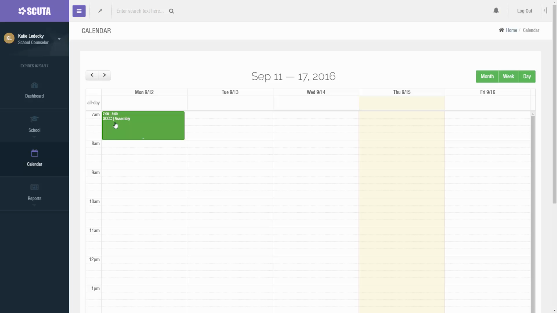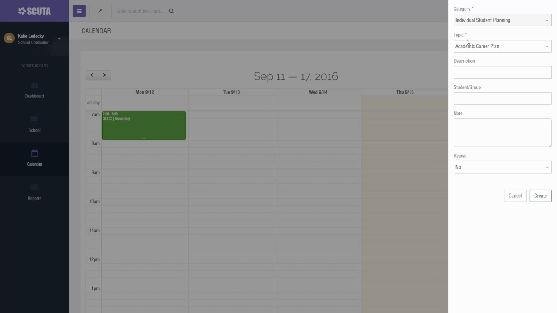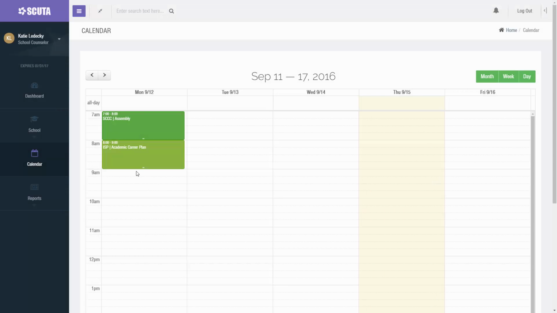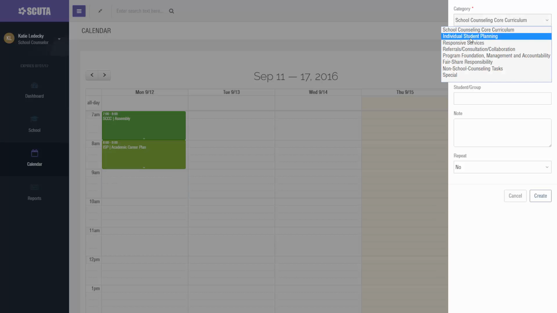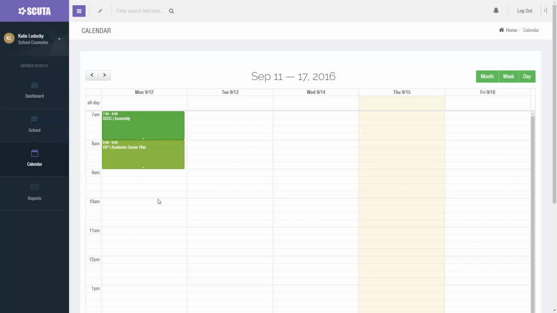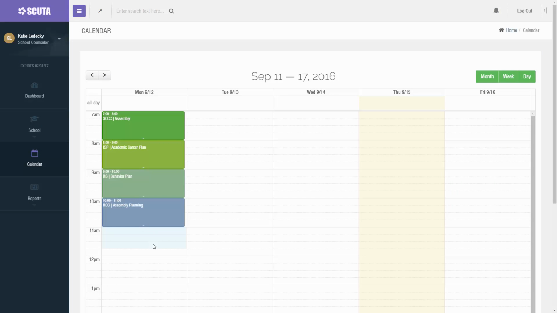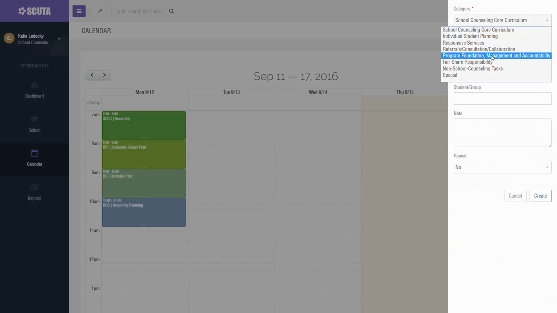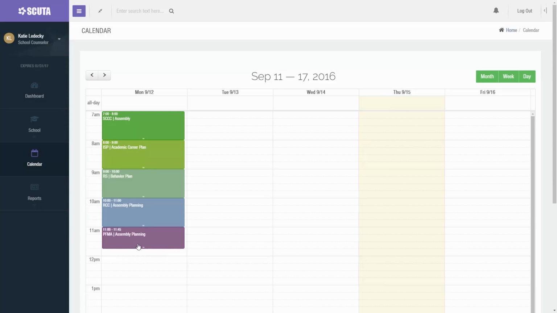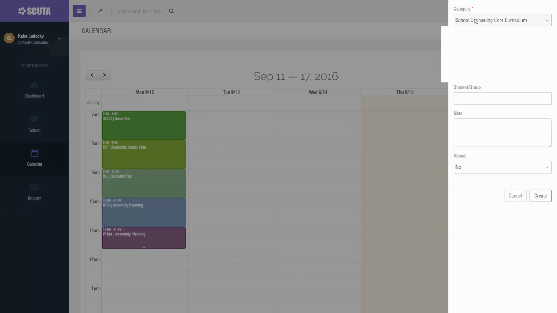The first one is school counseling core curriculum. The second one is going to be individual student planning. I'll just hit create with the defaults. The third one is going to be responsive services. The fourth one is going to be referral consultation. The fifth one is going to be program foundation. The sixth one is going to be fair share responsibility. And finally, we're going to have non-school counseling tasks.